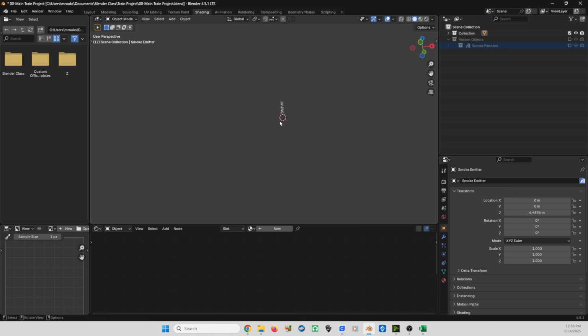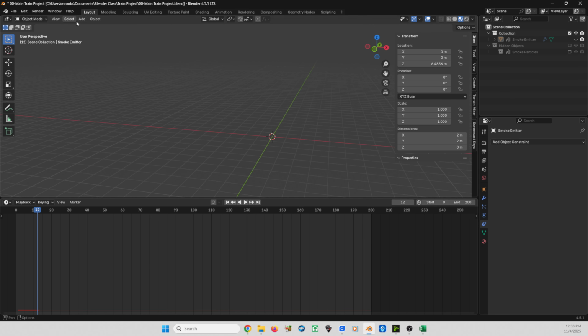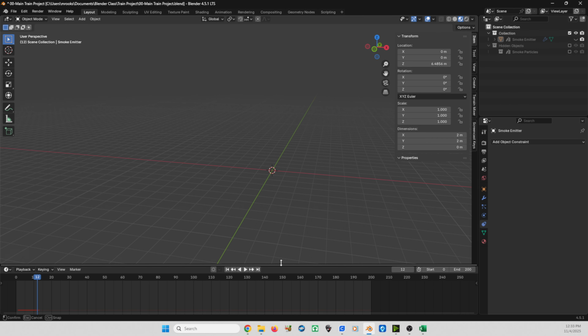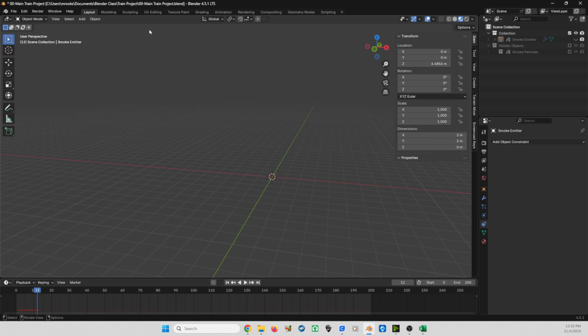Next, we're going to add the landscape for our scene. So if you want, we can go ahead and hide the smoke particles so we don't have to interact with those. And let's go ahead and switch to the layout tab. You may already be there. I don't remember what I had you do in the video that we did this. So just to make things simple, we're going to the layout tab here at the top.